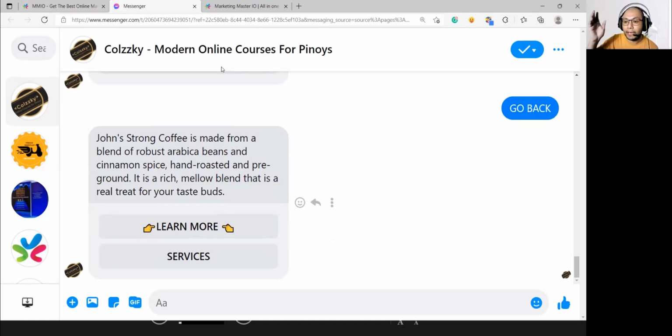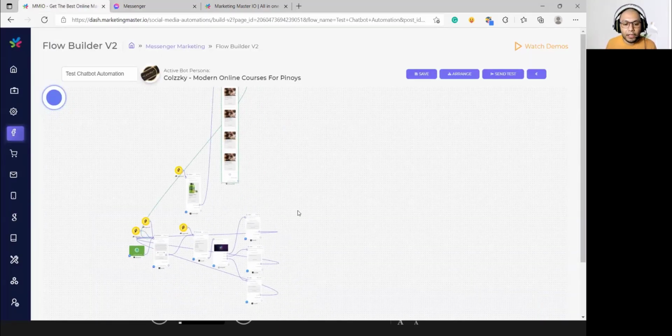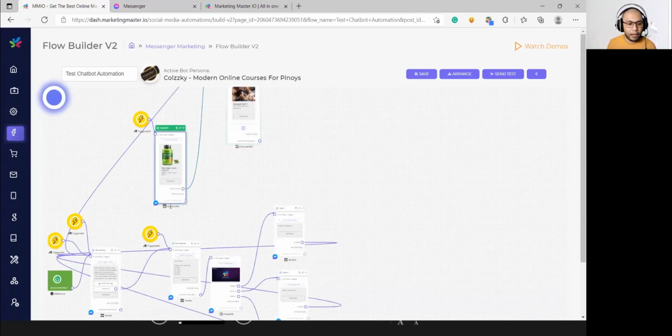So that is the feature where you can add an image and a text together, and you can have multiple of those. This is very useful for e-commerce because you can basically add products in here and then add the link for your product on each of those carousel cards. And if you click any of those cards, the subscriber will be redirected to your product page. So let's move on.